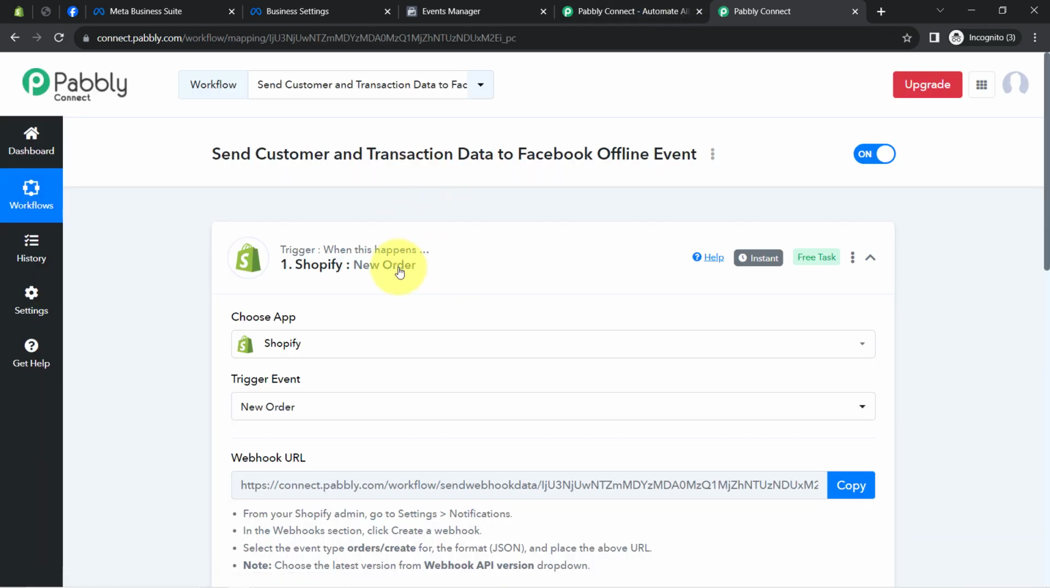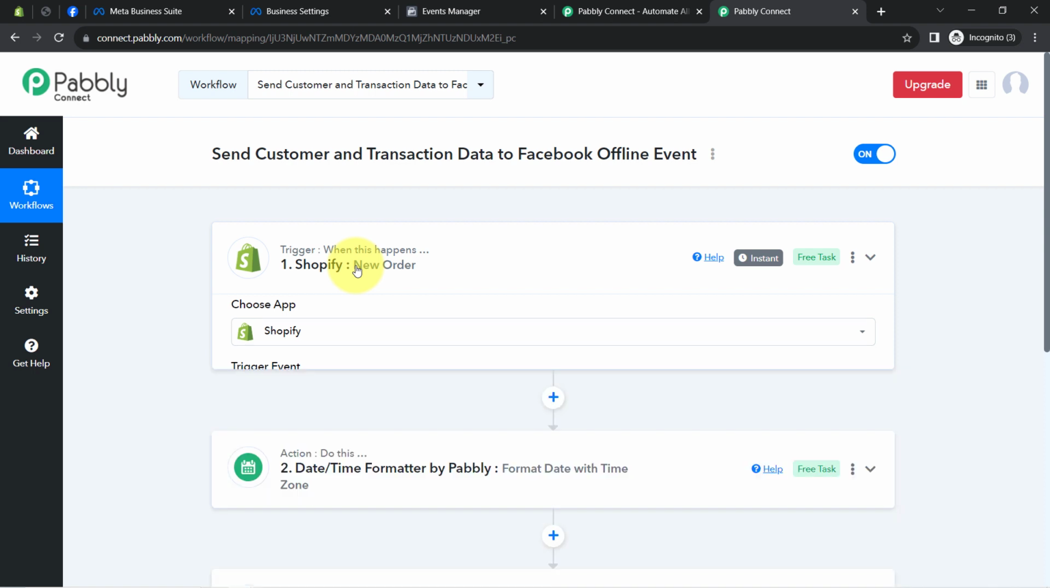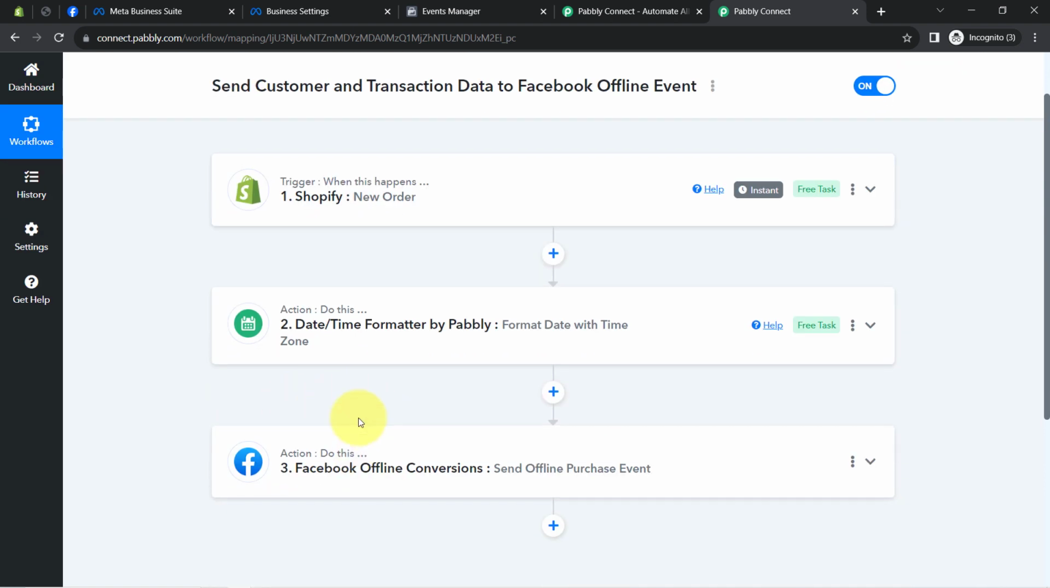and this is possible with the help of Pabbly Connect, basically with the help of creating this workflow inside Pabbly Connect. So all you need to do is to connect your Shopify application with the Facebook offline conversion application. In this way, the data of your order, the customer data, the transaction data will be updated automatically, and in this way you can measure the performance of your Facebook campaign very effectively.